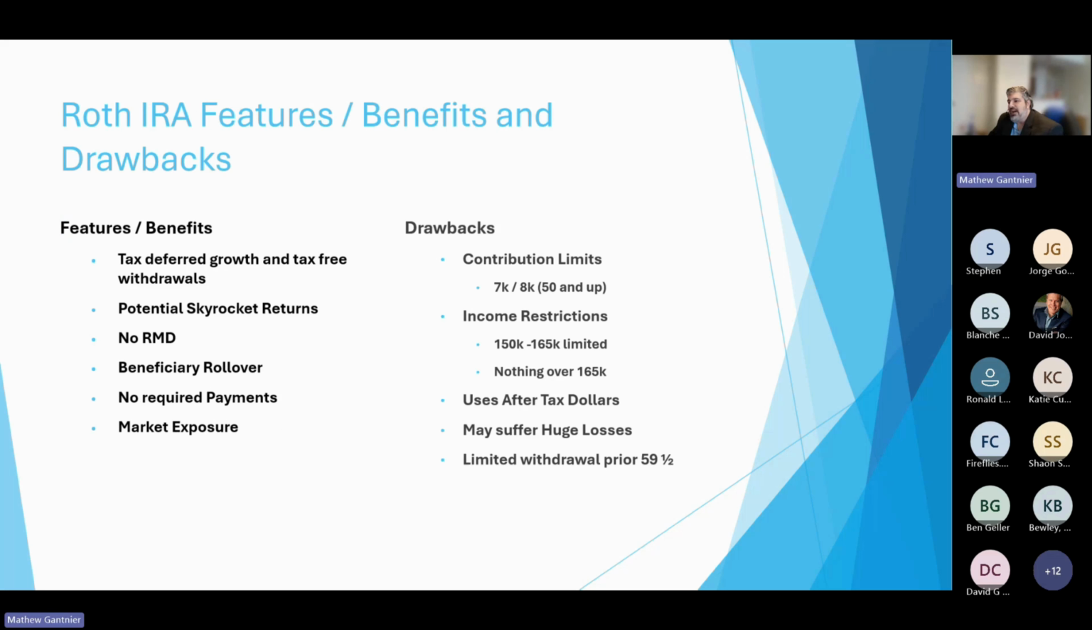So we're going to start by talking about Roth IRAs. You're going to get tax-free growth and tax-free withdrawals. You do have the potential for skyrocket returns. Now, because it is an actual market-based asset, depending on what components you put in under the Roth, because you can put mutual funds up to actual just picking stocks, you have that full upside potential on that.